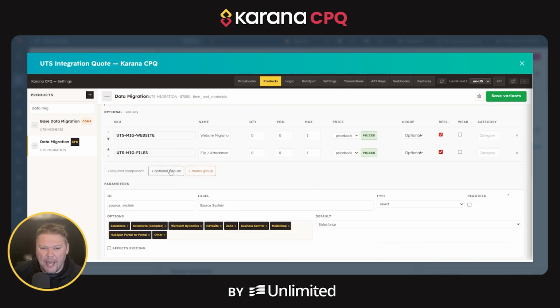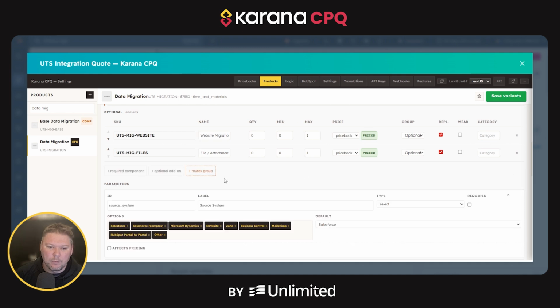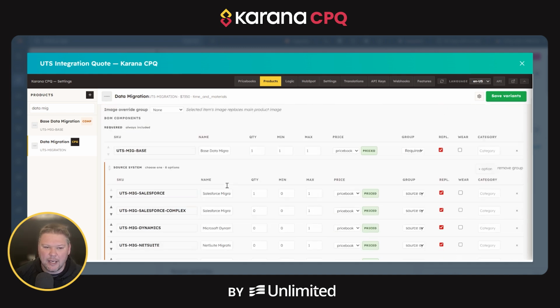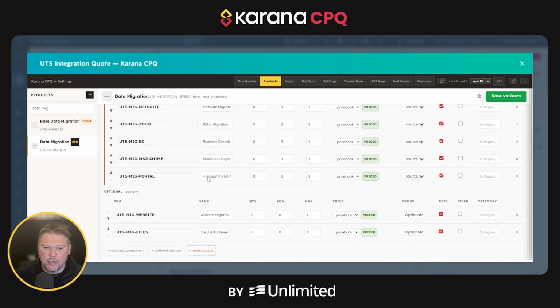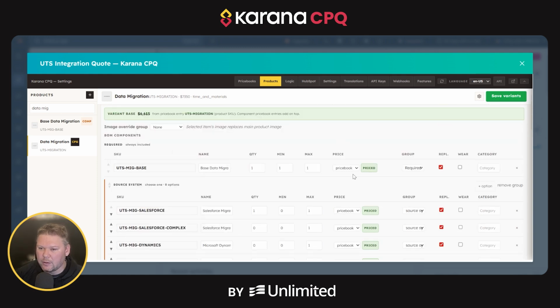I can also add optional. These are the ones that show up in that add component dropdown within the CPQ system. And these are, again, I can select them, but I'm allowed to have a minimum of 0. I'm allowed to remove them from the quote. And then mutually exclusive, this is pretty much exactly what it sounds like. It adds a mutually exclusive, so select one and only one of the following options to this particular variant.